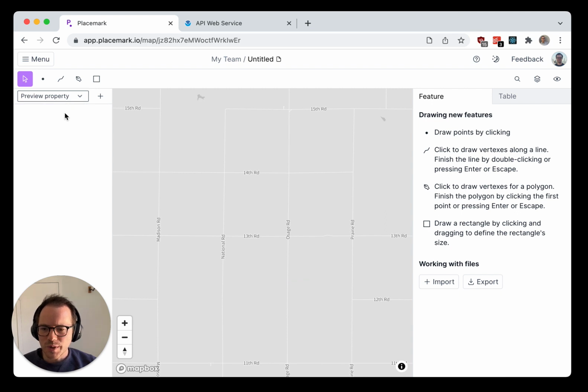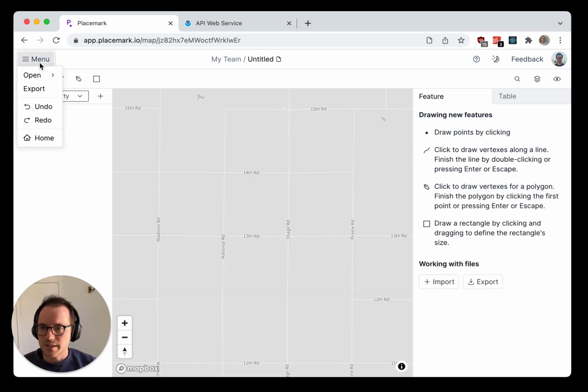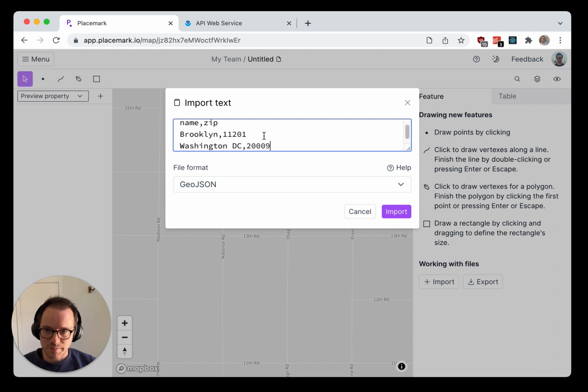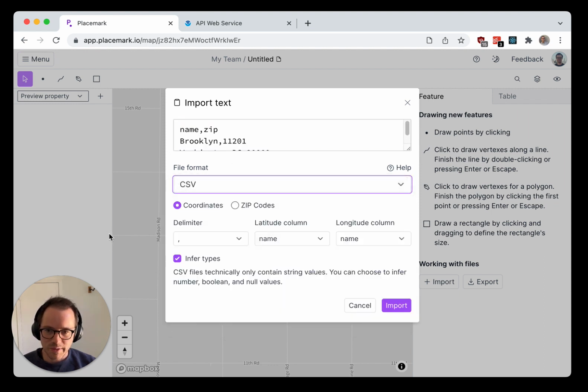So finally, one of the details of importing files is text files and CSV files. I'll pull up a CSV file that I have here, which is just a name column and a zip code column. If I copy and paste that, there's another option called paste text. And I paste that text and specify that it's CSV.